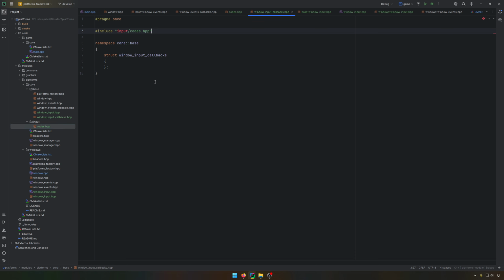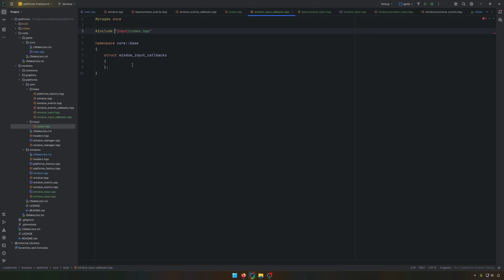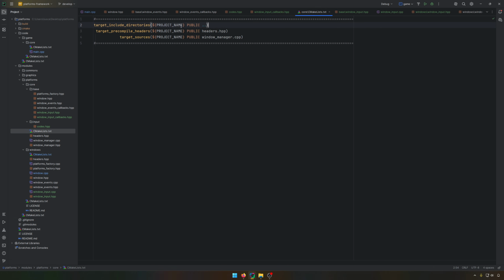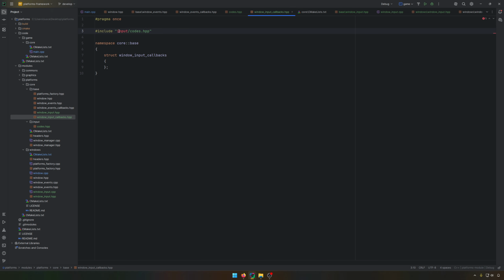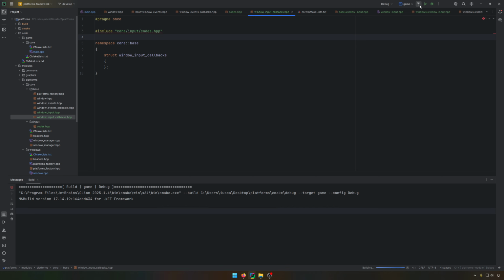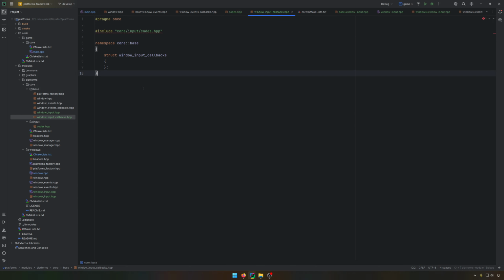Okay. So now let's try to run this project. Now we have a problem. We cannot include input codes. I don't know why that is happening, but let's check it. We have this part here. Maybe we need to use something like core input codes. Okay. Let's see that we don't have any error. The window is still there. We have it. Everything is good.